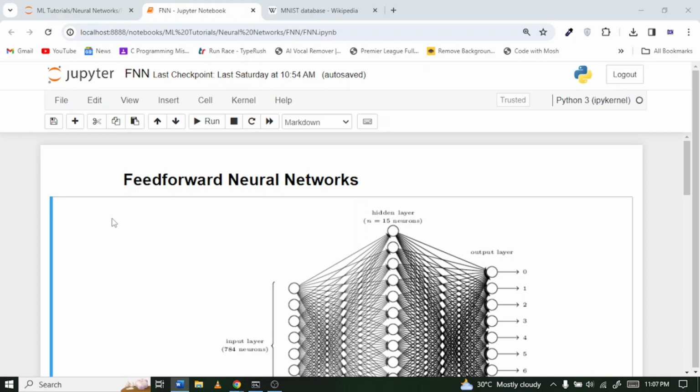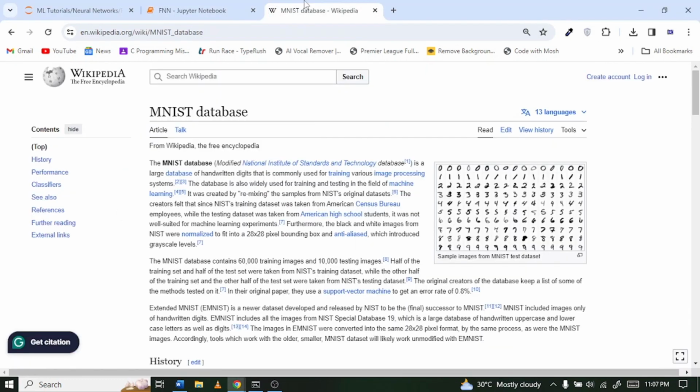The MNIST Dataset, for those who don't know, is a collection of handwritten digits ranging from 0 to 9. So as you can see here, we have handwritten digits from 0 to 9. Our goal for today is to train a feedforward neural network model to accurately classify these handwritten digits. Think about it as teaching our computer, or training our computer, to learn or recognize handwritten numbers just like humans do.